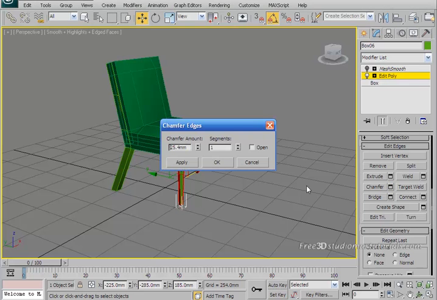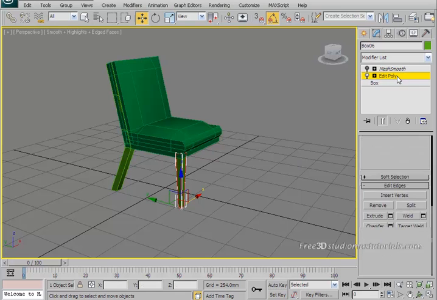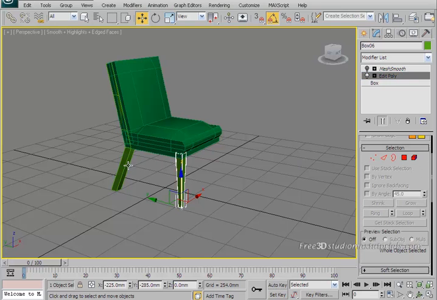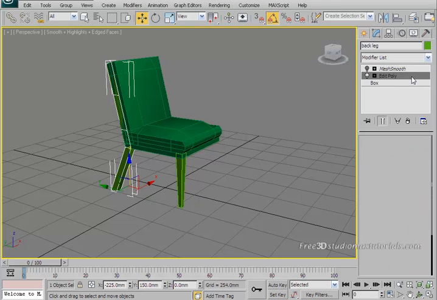In the Chamfer Edges window, set the chamfer amount at 2 mm. Just give an amount of 2 mm and hit enter, and set the segments also to 2. Okay, now click OK. Close Edit Poly mode. Now go back and select the back leg and do the same as we did on our front leg.